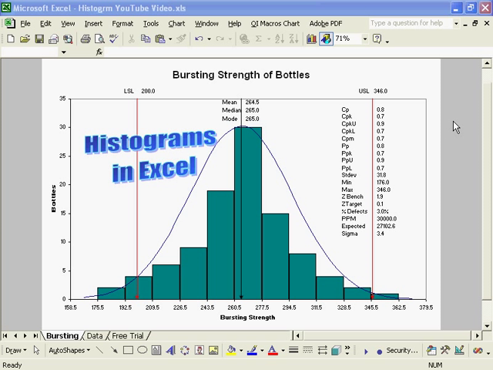Histograms show the spread or variation in data. It could be things like piston diameters, the wait times at a fast food restaurant, or bursting strength of bottles. And here you can see a histogram that shows the upper and the lower spec limit. These are kind of like the goal posts that you're trying to aim your process for, with a bunch of capability metrics and things of that nature.